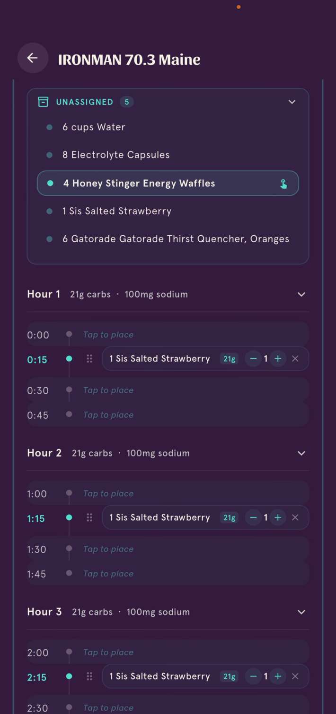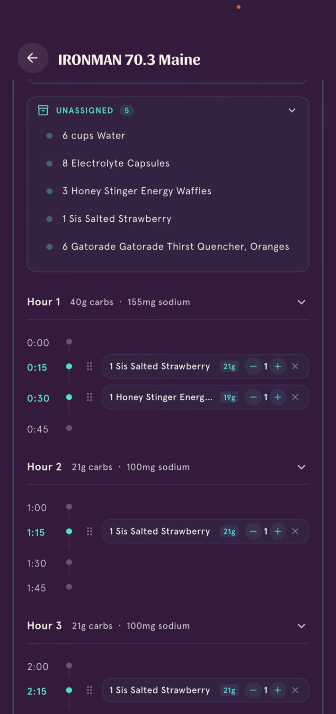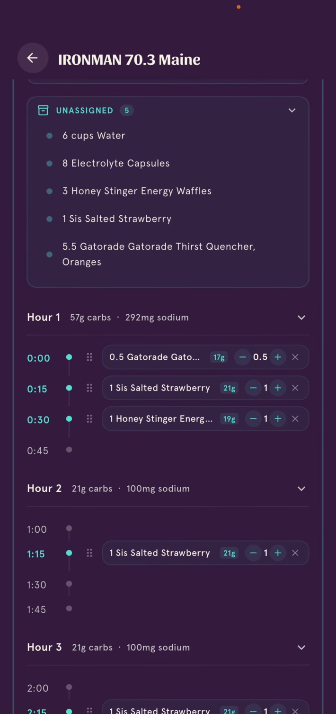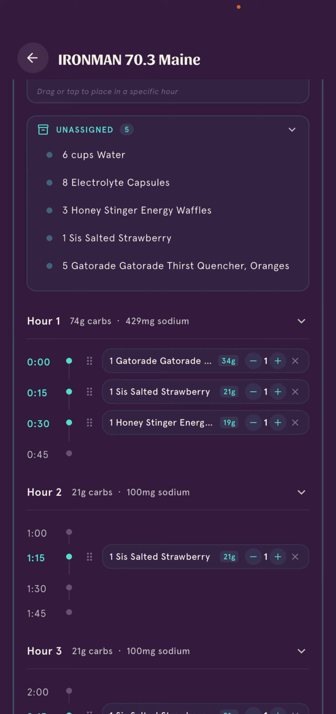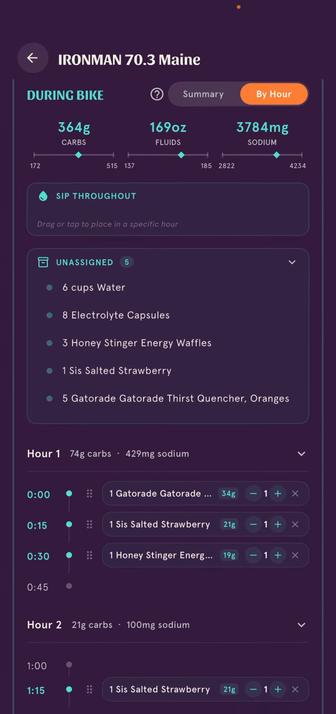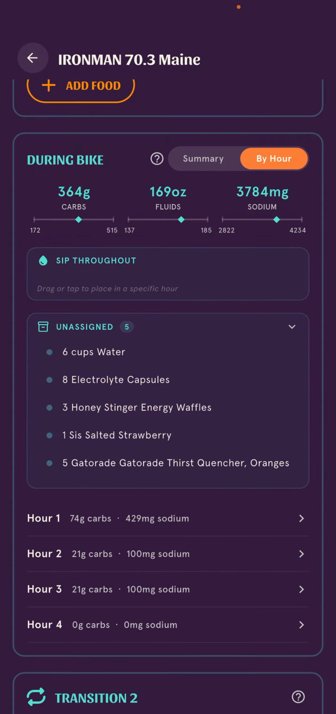And if I do that more, let's add this to be 1, and then I can add some Gatorade. So you can see now for hour 1, I'm hitting 74 grams of carbs, and that's going to be good for my target. Probably will be good for your athlete. You probably want to push it a bit higher, but this is just to demonstrate how you can do that. That it has a summary but it also has a by-hour mode.